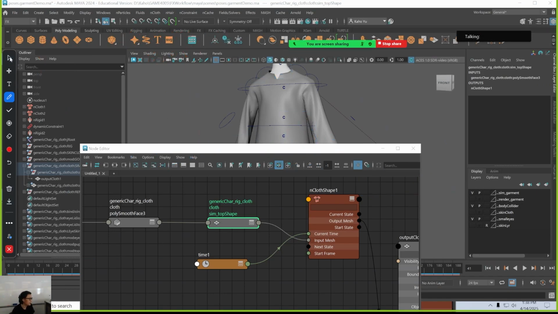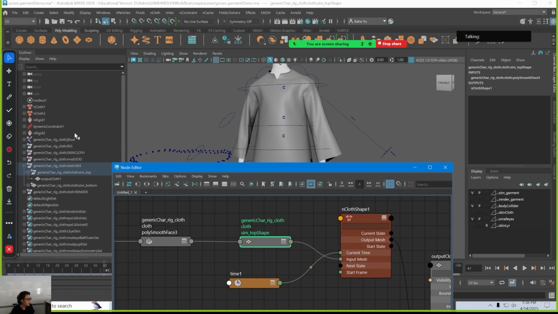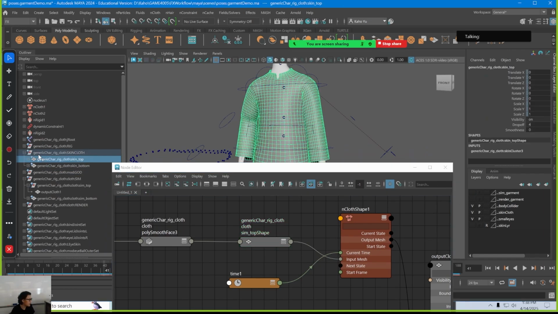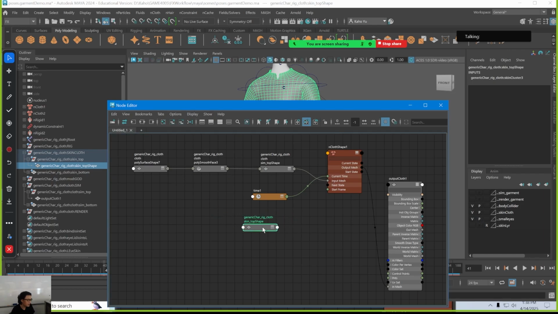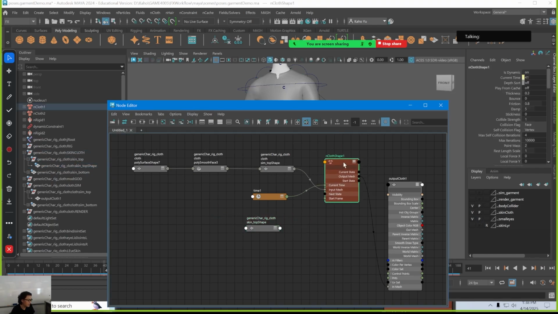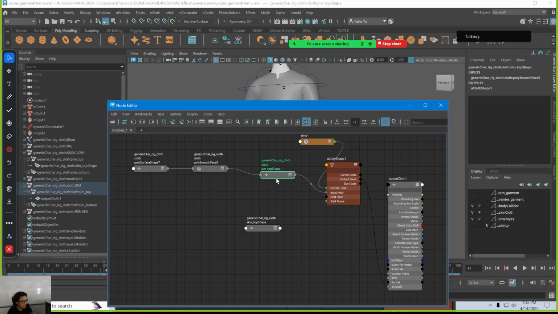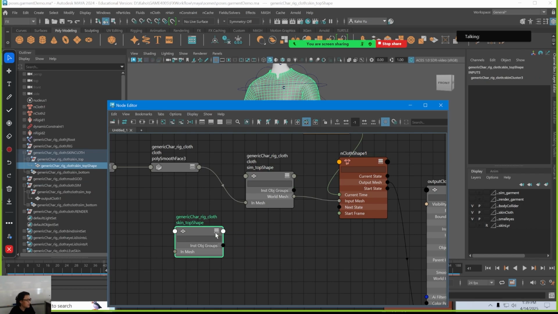Okay, so what we need to do now is to bring in the shape of the skin cloth, which is this one here. I'm going to grab the shape node and bring it into our graph here. All right, so let's organize it. So this is the end cloth shape that does the simulation. This is the input cloth, which is the undeformed version of the cloth. All right, it's a little bit complicated.